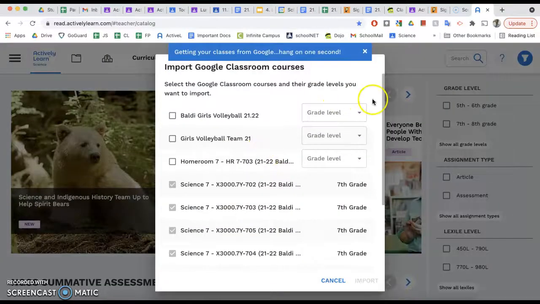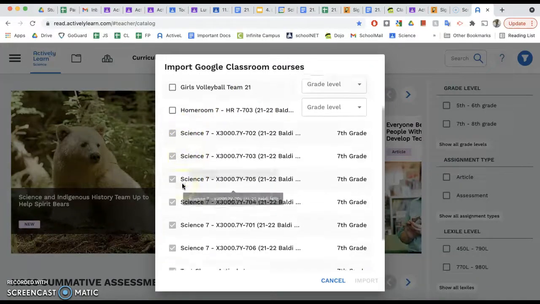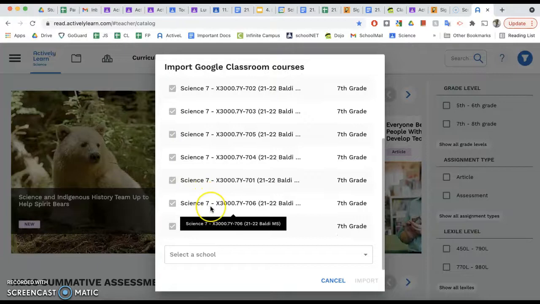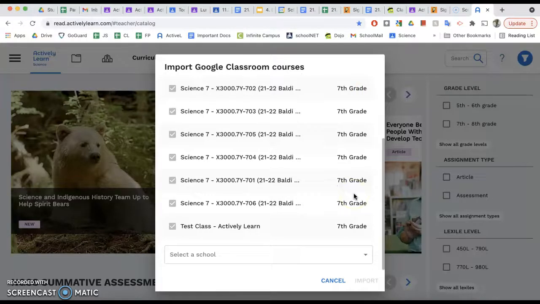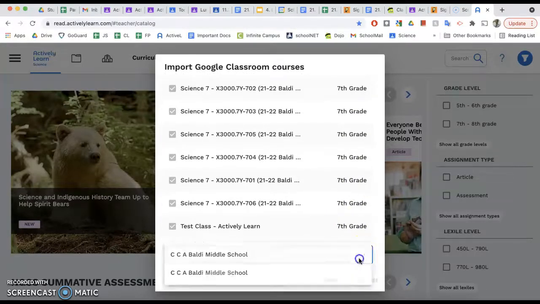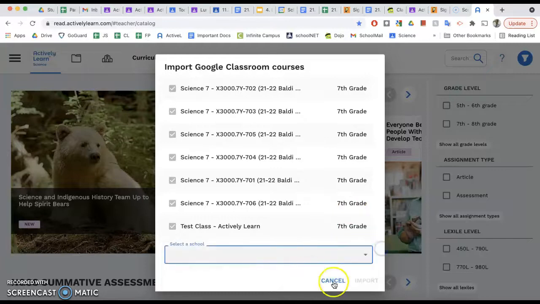It'll log you into Google maybe, but you would then select all the classrooms that you want to have in Actively Learn. So say I wanted to have the girls volleyball team in there to make sure they understand the articles about volleyball, whatever. You can click on that, and you can set the grade level and the content level, or the content, so which would be science. And then you have to select the school, which is Baldy. I don't think it makes a difference which one it is.